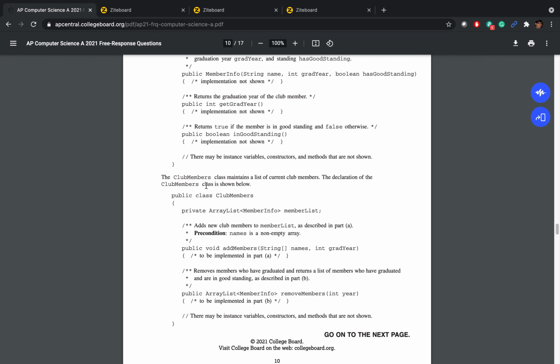The declaration of the ClubMembers class is shown below. This is an ArrayList of MemberInfo objects. memberList is the name of the ArrayList, and it would have objects of the MemberInfo class. The first method that we have to implement in part A is adding the members in this particular ArrayList memberList, as described in part A. So we'll go down below and see what part A is all about.